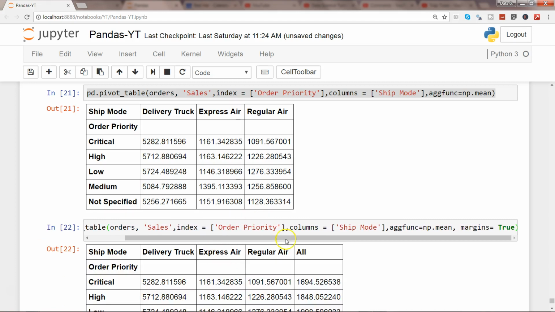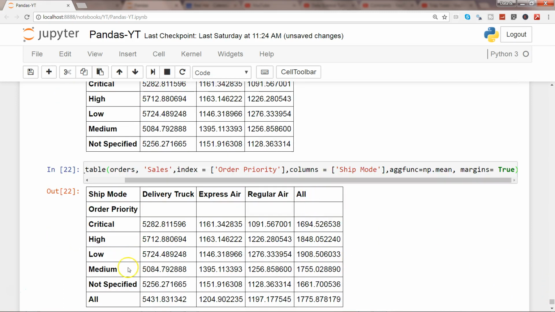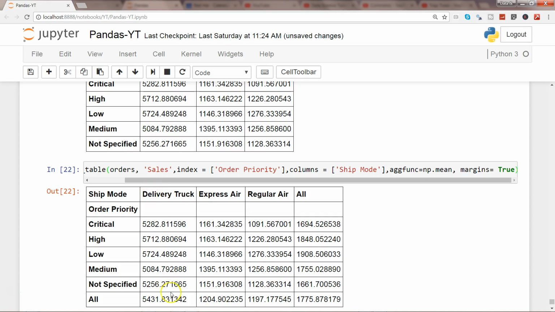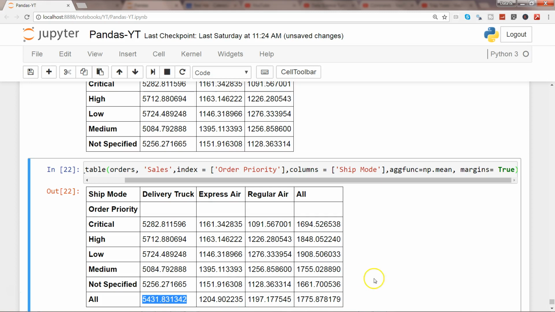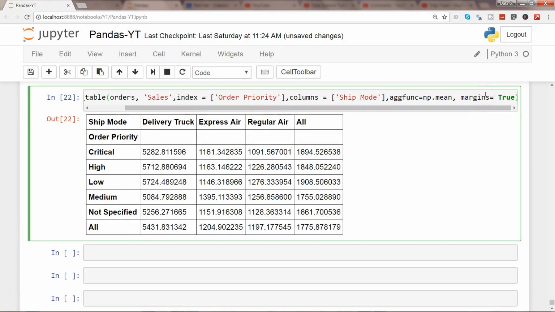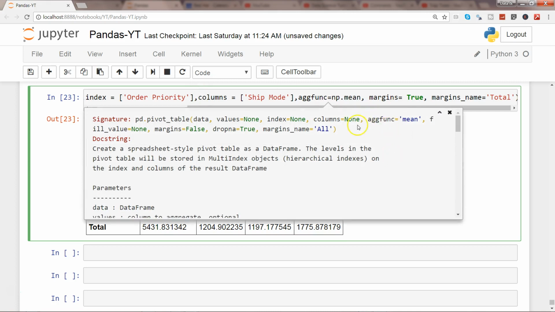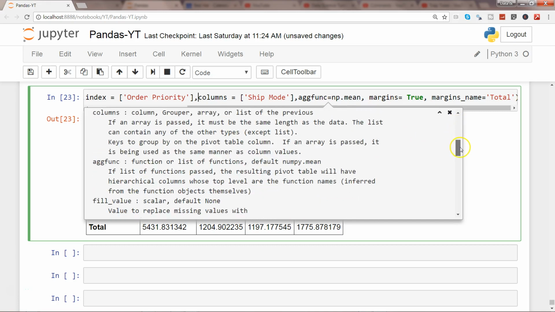True, and control enter, and now you can see you are getting this All as well, All here and All over here. This is nothing but the average sales for critical, average sales for high is this, similarly average sales for regular air is this, for express air is this, and for delivery truck is this. Delivery truck is for sure having the maximum average sales. Another thing is that you may want this name to be changed to something else, like subtotal or total. So what you can do is after margins, you can specify margins_name and specify, let's say, Total and press enter, and now you get the total. This way, if I come over here and press shift tab tab, you will get all of these different parameters related to this function, pd.pivot_table, and down there you will also get their explanations.